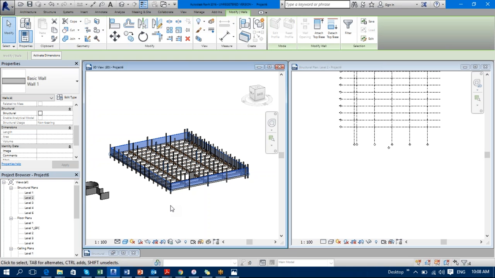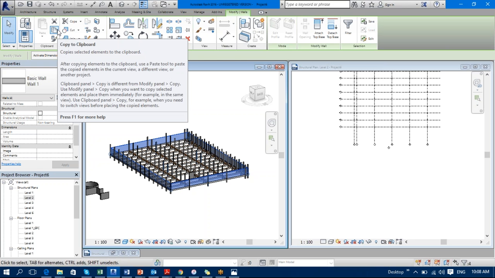Now, coming back to the topic, I have selected this level, these walls, and I'm going to press copy. In my modify area, there is a copy to clipboard option. This copy to clipboard option is very useful because you can copy between projects as well. When you have two different projects and you want to copy one element to another, you can copy it. You can copy the families as well, but you can't copy in-place families. In-place families are exclusive to the project. I'll tell you later on.